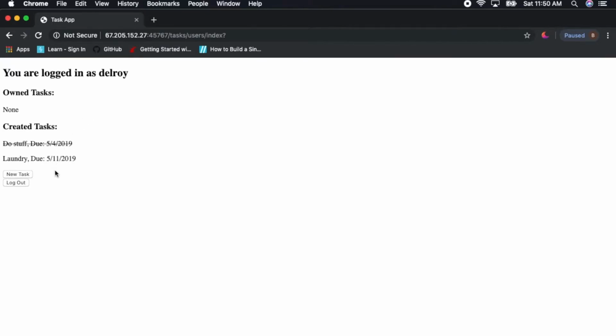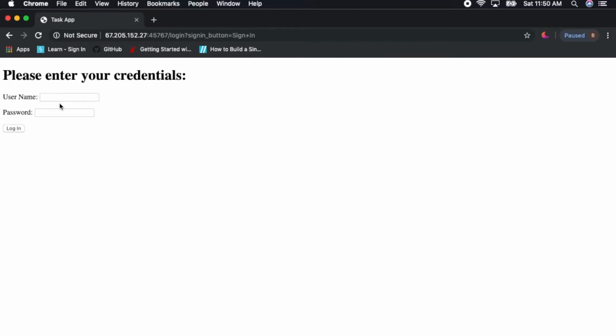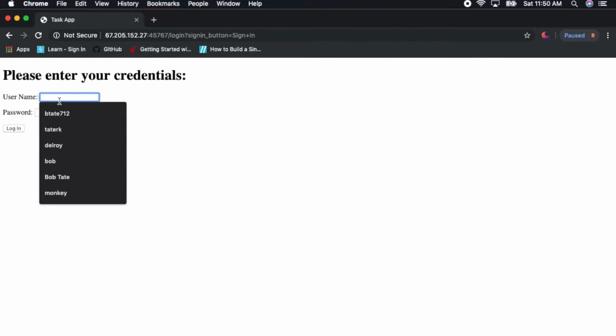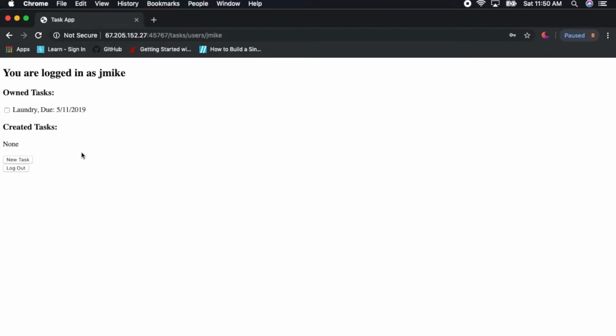Now, in order to show you how that works for J Mike, I'm going to log out and log back in as J Mike to show you what it looks like for him. So we log out. It brings us back to our home page, which tells us to either sign in or create an account. We're going to sign in as J Mike using his temporary password. And here we go. Here's that laundry due 5/11 in his owned tasks.